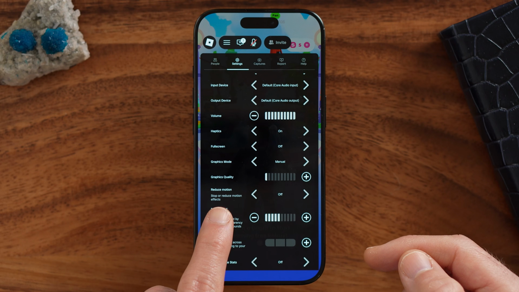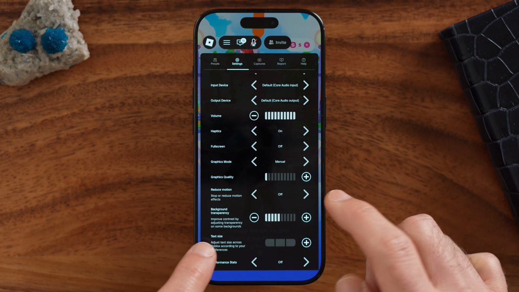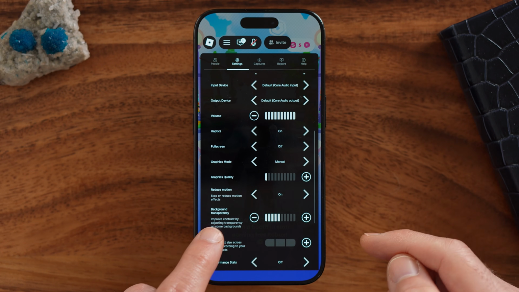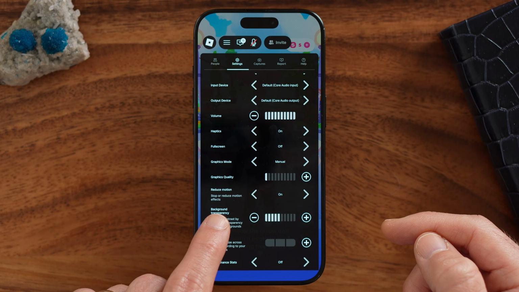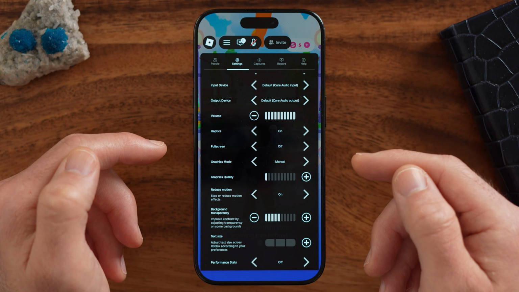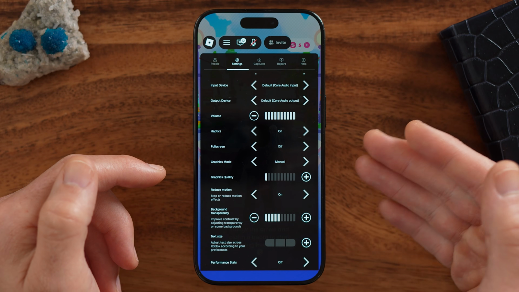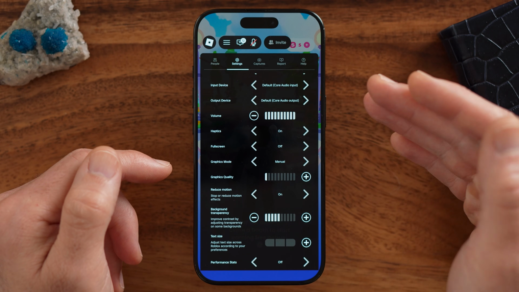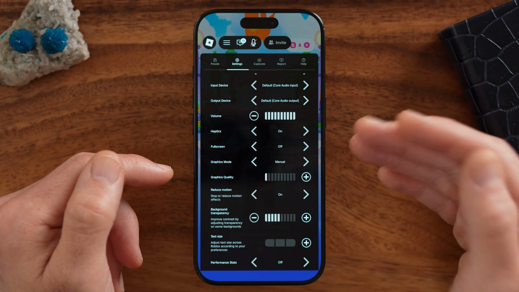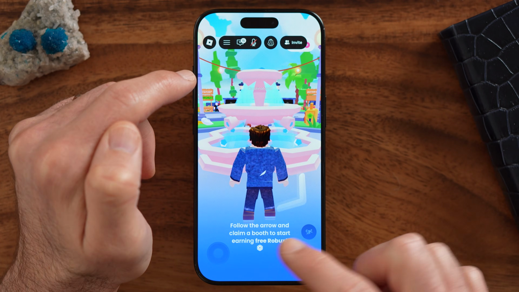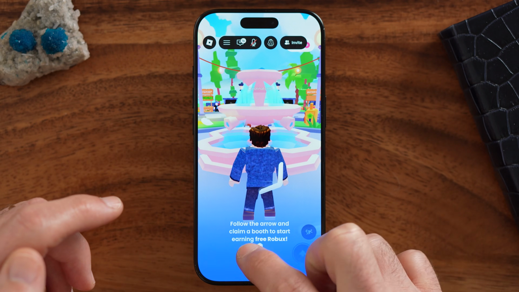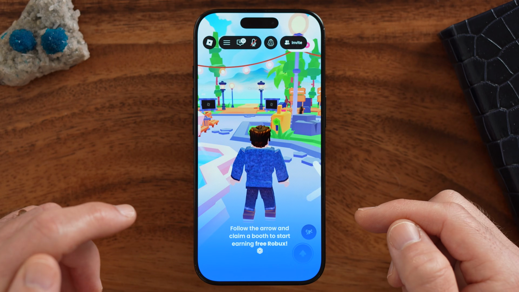The other thing we're going to do is tap on reduce motion. Let's turn it from off to on, and it says stop or reduce motion effects. Again, those motion effects can max out your iPhone or your iPad and cause it to glitch or even crash. After you've done that, you should be able to hop out of here and play a game without any issues, nice and smooth.